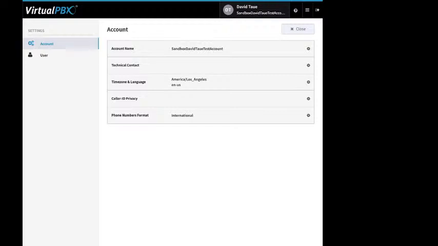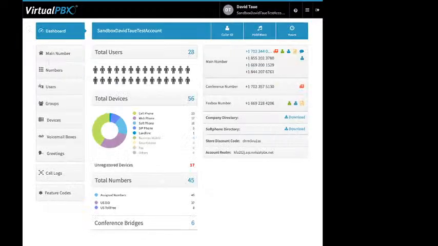Also, on your first login, the Dash wizard will pop up to walk you through what these things are and what you can do here. When you're done, you click on this close button here, and then you'll be here on the dashboard.